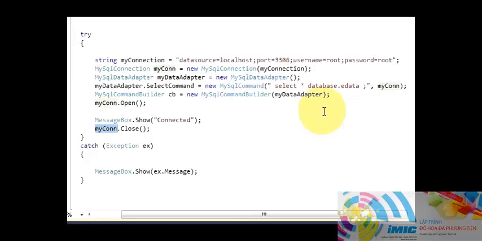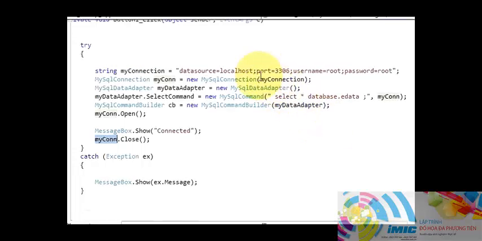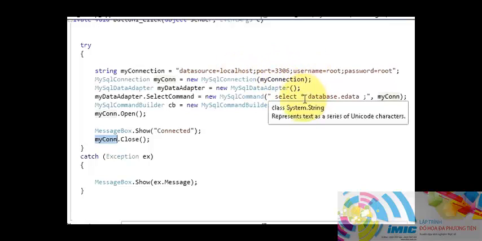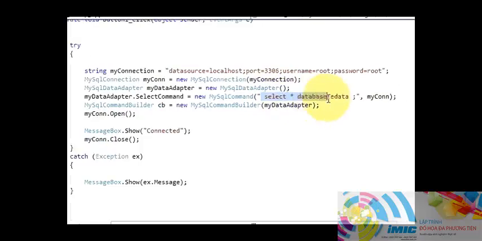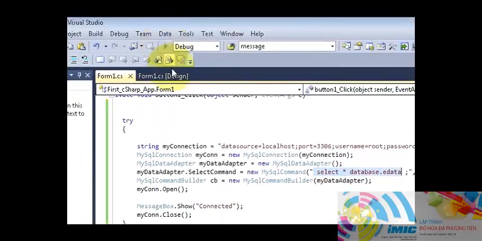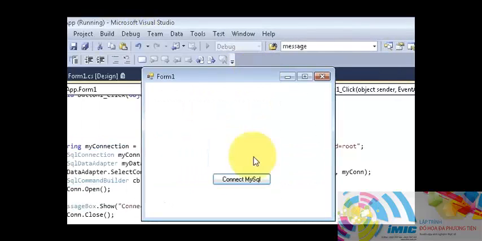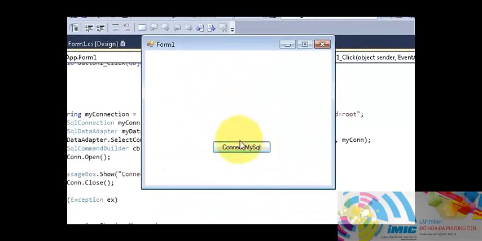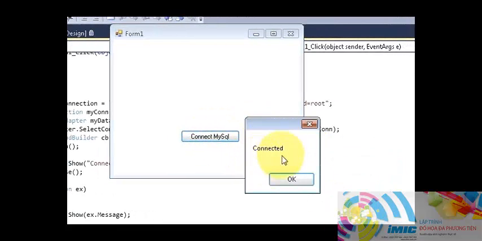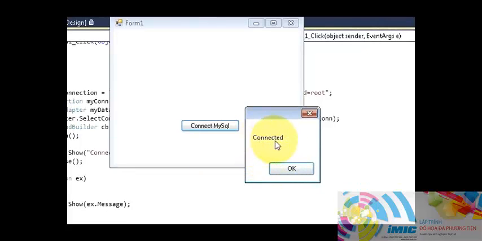If you want, you can pause the video and copy this code. Just make sure you change this according to your settings, ports, username and password, and you pass a correct query in the database. So just copy this, and when we run our code, it will present me a form, and when I click this connect MySQL, it's connected. It will show me a connected message. That means I am connected to the database.